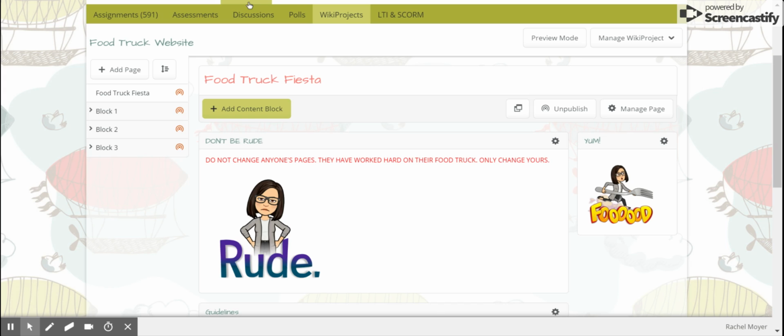So the first one I'm going to show is multiple choice. It starts out with option 1. So I'll put pizza, and then you'll hit add option. I'll put burgers. And you can continue to add as many choices as you want.